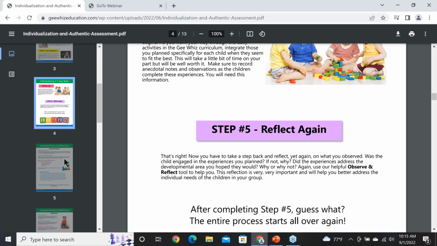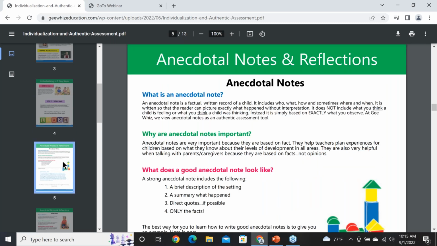So I'm going to keep on going and we're going to talk a little bit about anecdotal notes. I could spend hours on anecdotal notes, but this is the one page of the document that explains what it is, why they're important, what it looks like. An anecdotal note, like I just said, is just the facts. It's what you observe. It's what you see. It's what you hear. It's not what you think you see. It's not what you think you hear. It's what you actually see and actually hear.